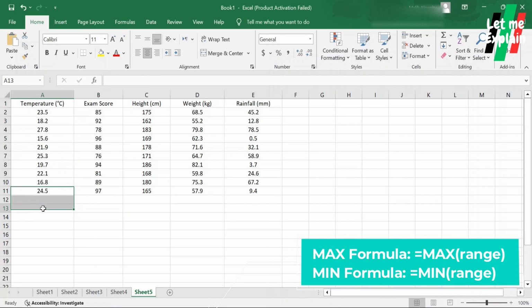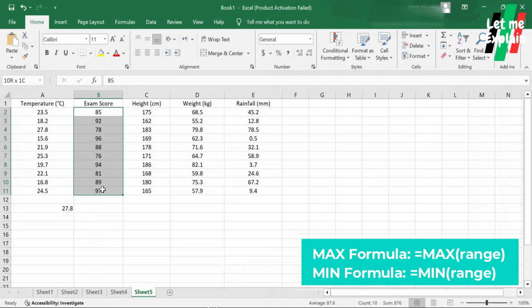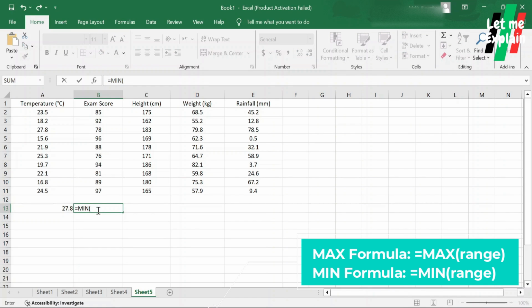Next, we have the MAX and MIN formulas. These functions help you find the highest and lowest values in a range. For example, =MAX(A2:A11) will give you the highest value in the range A2 to A11, while =MIN(B2:B11) will give you the lowest. These formulas are particularly handy for identifying extremes in your data.